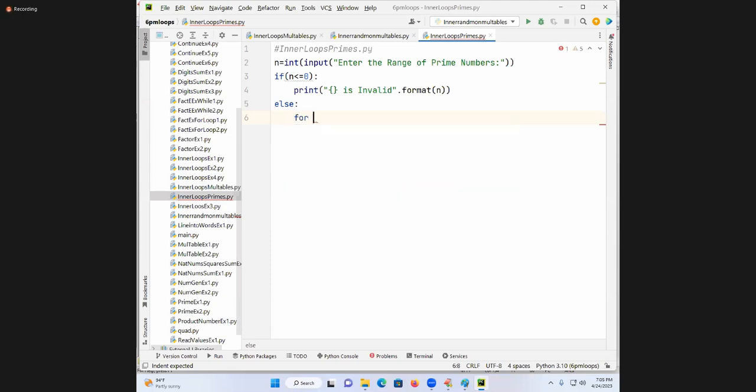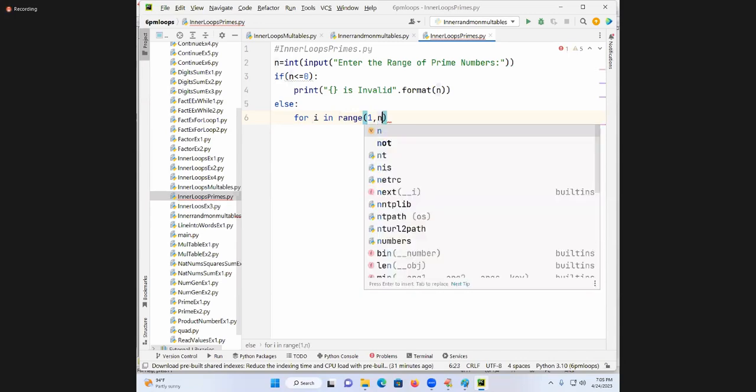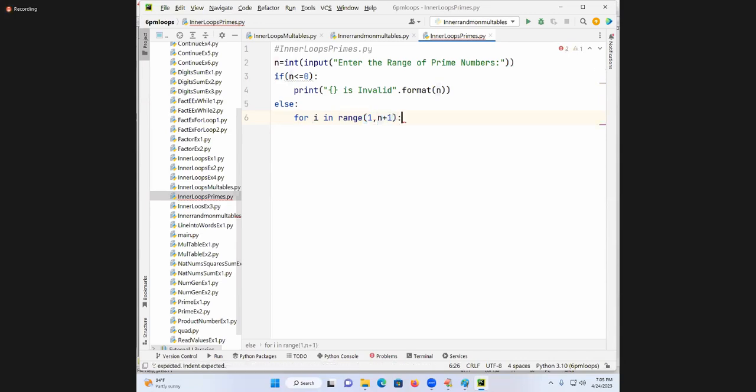Say first for i in range of 1 comma n plus 1. Not 1 comma n plus 1, the number starts from where? 2. That too I will take as num. Prime number starts from 2 only. Okay? Very good. Now tell me next, what should I do?